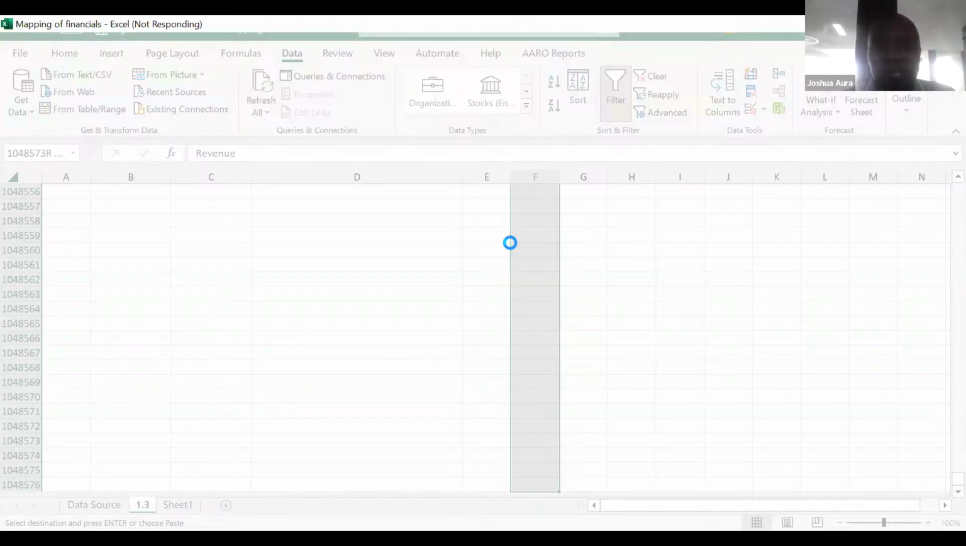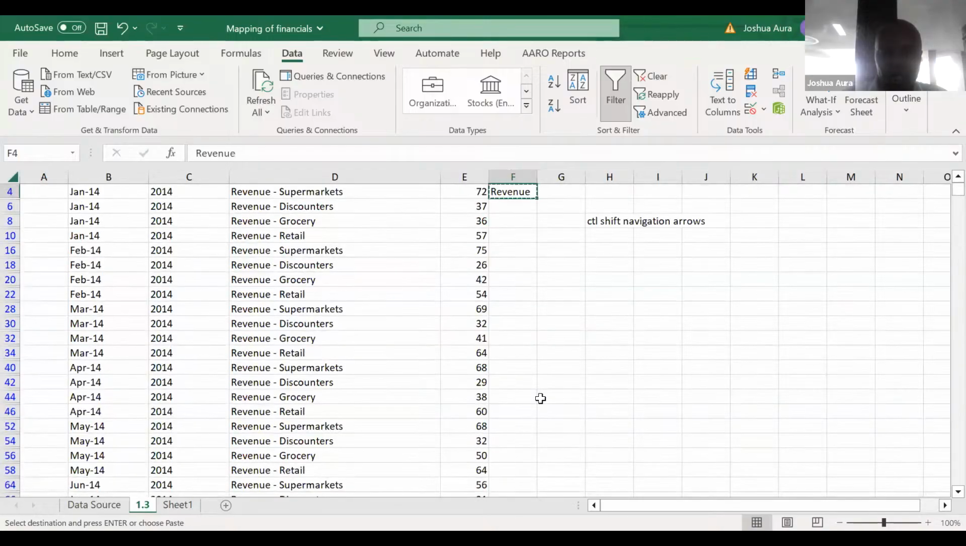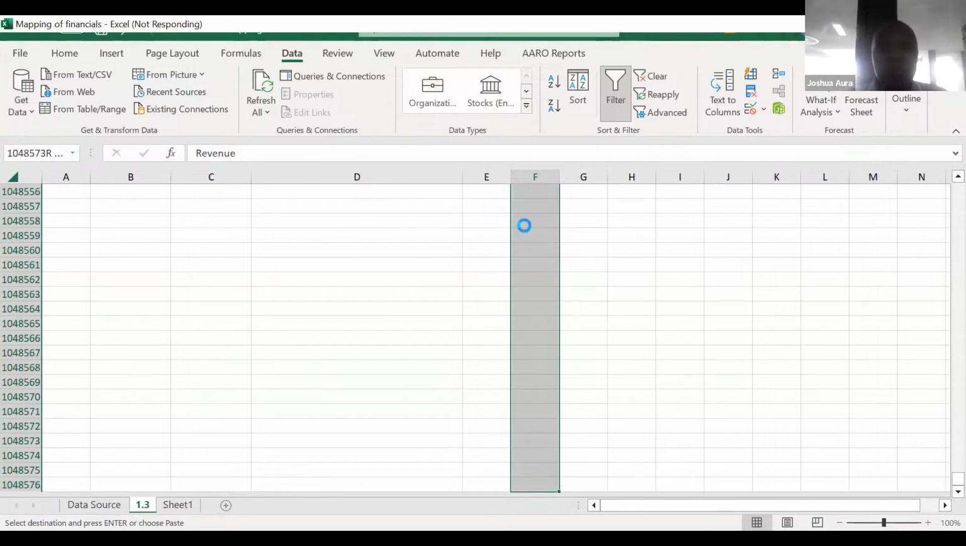Not responding. Give it a moment. I think it has worked. Give it a minute. It's coming. So I need to repeat this again. Control Shift down, then Control V. It may not come. Again, it has taken me back to not responding. Sorry for that. We shall overcome.